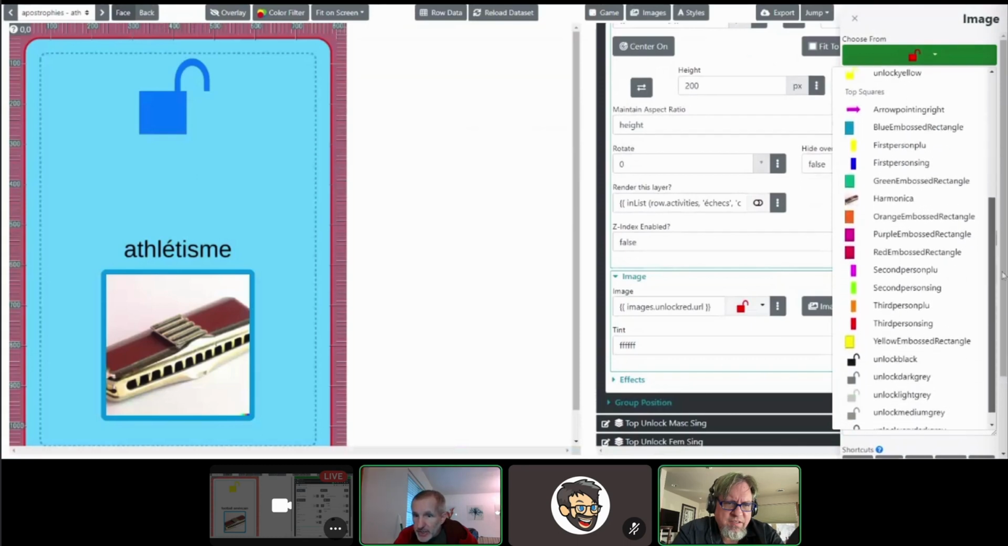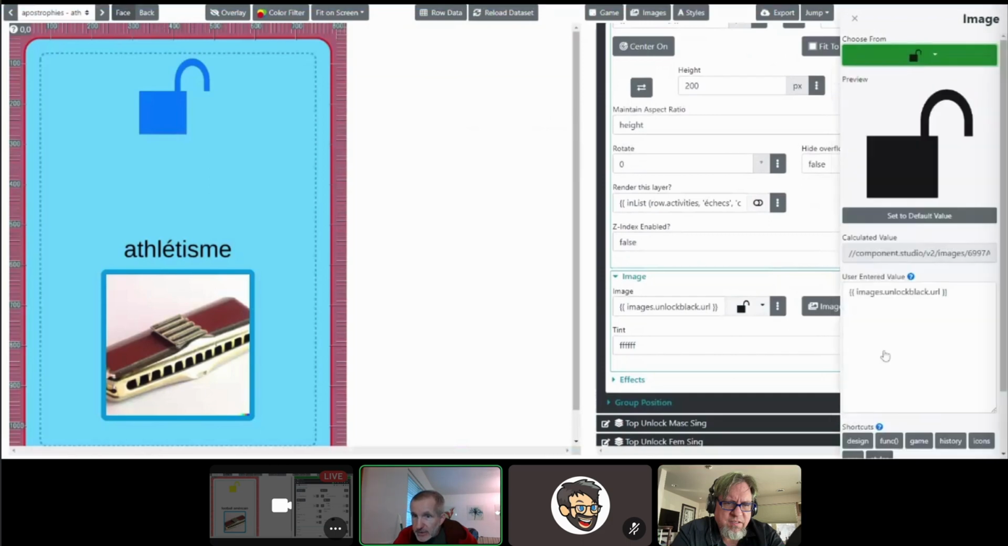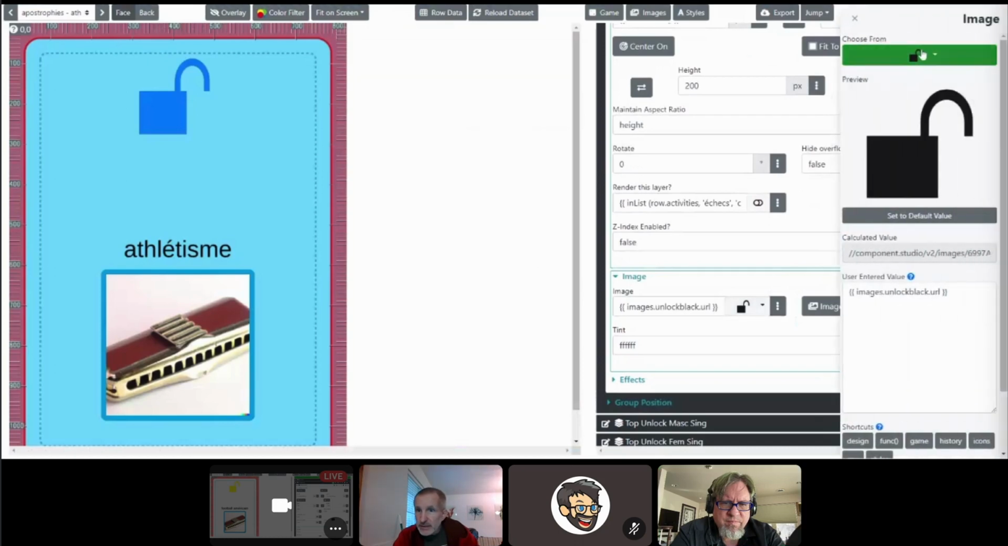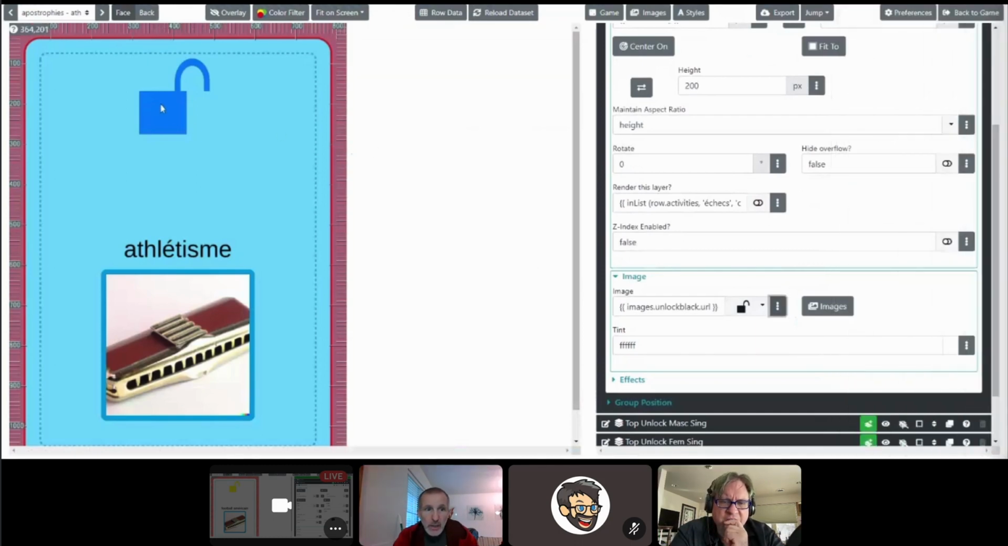I'm going to scroll down. Black, that one. There you go. Cool. Uh-oh. It didn't actually update the lock. So is this not the right one? No. The image is the correct image. I'm just saying on the left-hand side, I don't think this is the right layer.